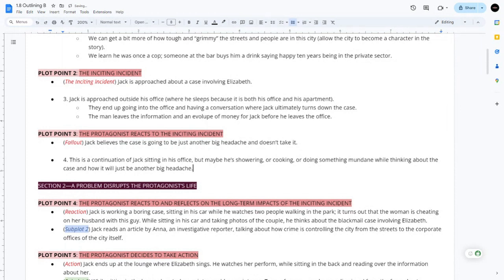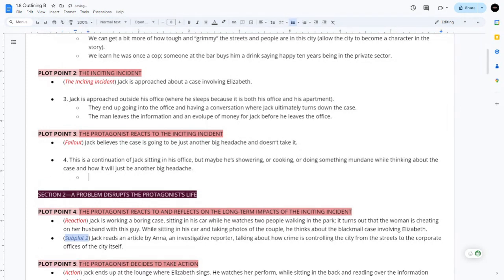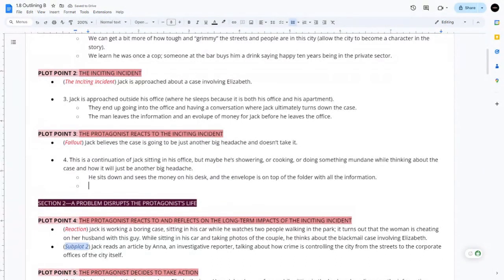Now, a thing I would like to definitely do is he sits down and sees the money on his desk, and the envelope is on top of the folder with all the information. And then he's like, eh, the phone rings. And, you know what? He calls a buddy of his and asks if there is anything going on. He needs another case. And his buddy says, yes, I do. All right?